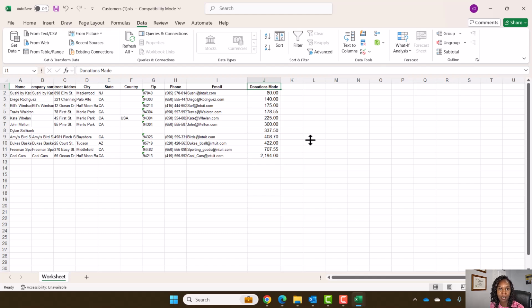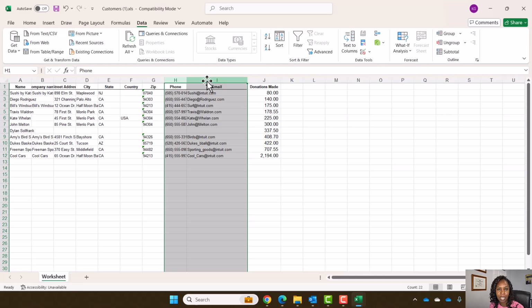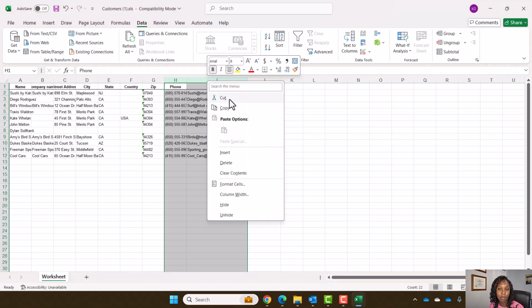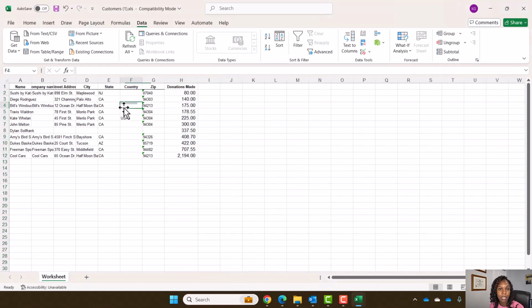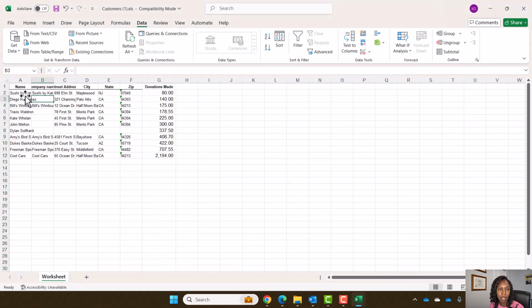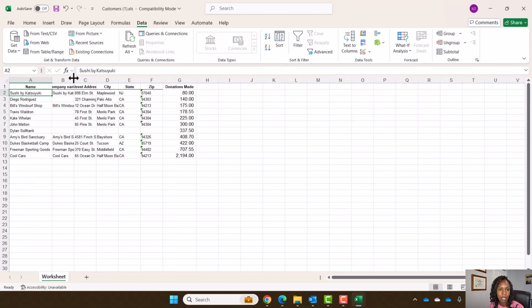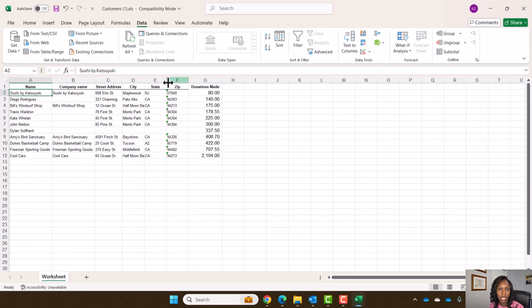And you can use this as your mailing list. You don't really need their phone or email unless you're going to email this to them as well. We're just going to assume that all of the donations are in the U.S. And that's it. And you have your information.